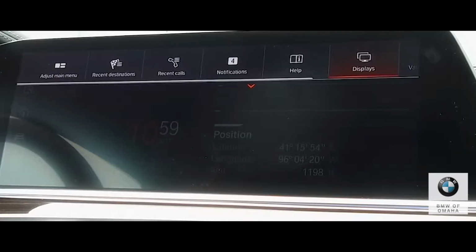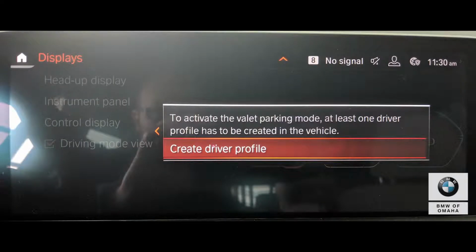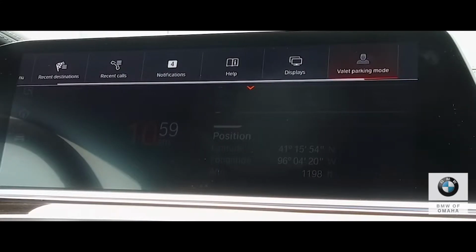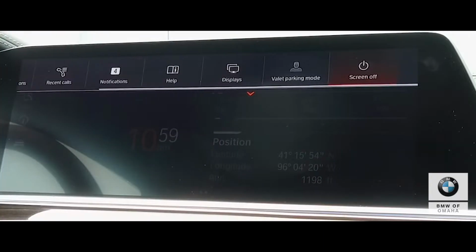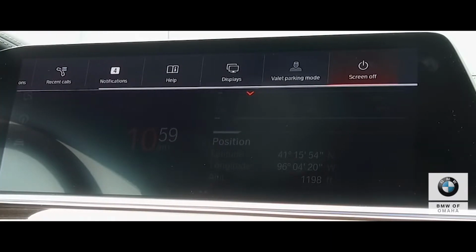Your displays will help change the brightness of your main screen as well as the height and rotation of your heads-up display. Valet Parking will lock out any personal information if you do decide to valet the car. And Screen Off will turn the screen completely off to assist with driving during the night.